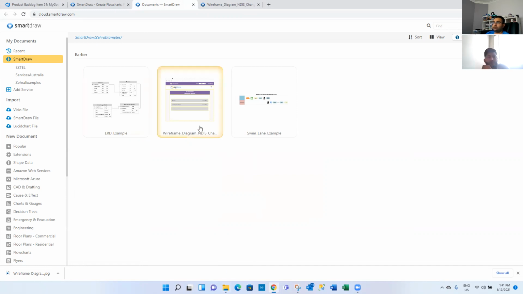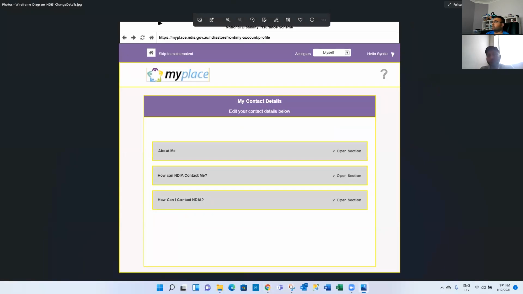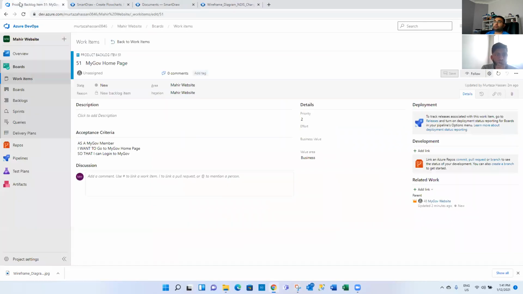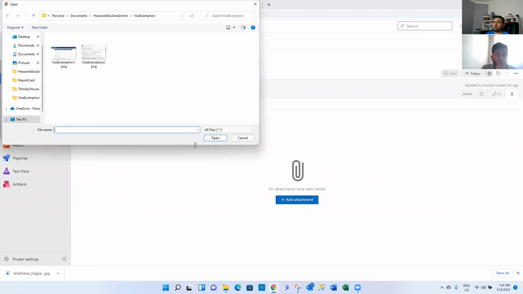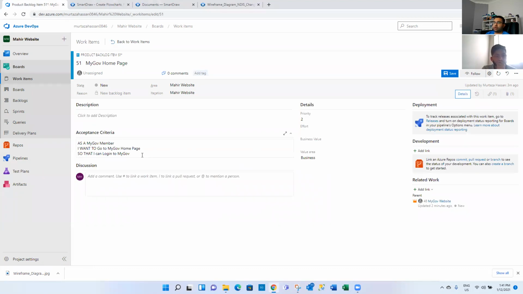So this is the mock-up. So we want the mock-up to look like this. All right. We want the home page of the mock-up to look like this. So what we do, copy this, and we go back to the backlog, and we go to attachment, and we'll add an attachment, and we'll add the wireframe. Okay. And then we'll go back to the details.